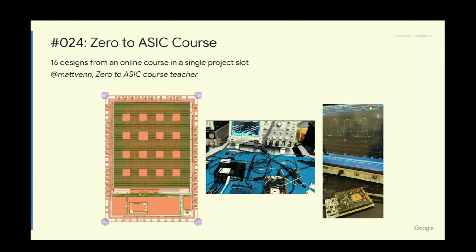And so what he does is he takes all of his students' designs and combines them together into a single project that then gets submitted to the shuttle program. So he actually has 16 different designs implemented here, trying to maximize the amount of space available in the project. Instead of trying to submit 16 different projects, he just collects them all together, which is a really great way to cheat the system, I think, and try to get more manufacturing done.